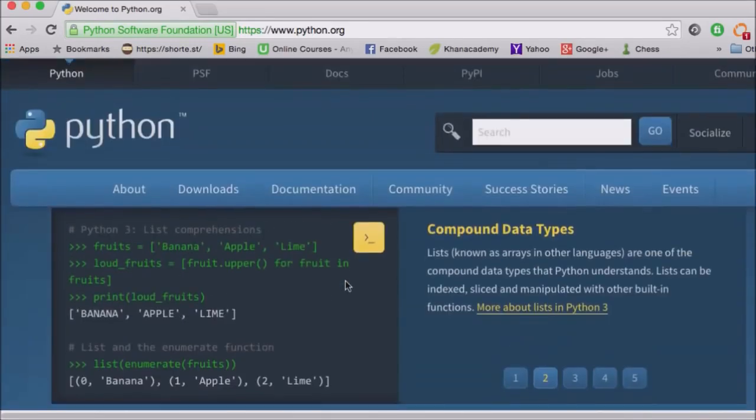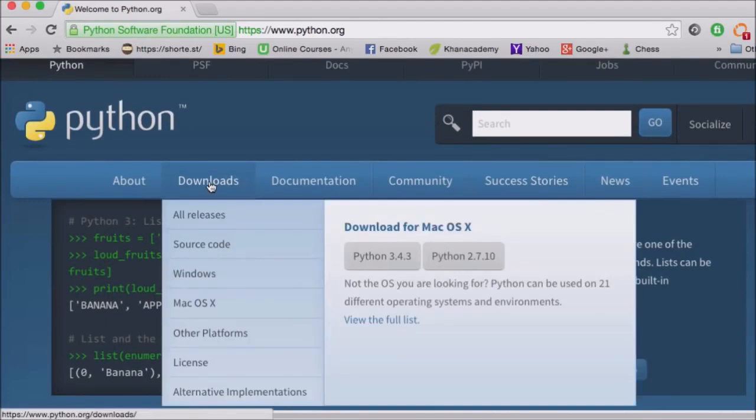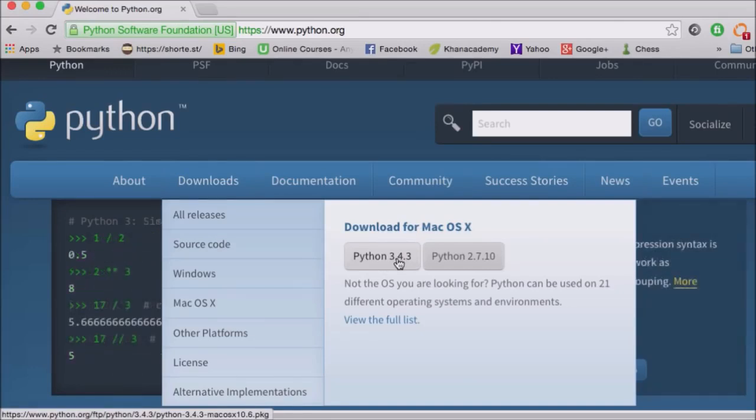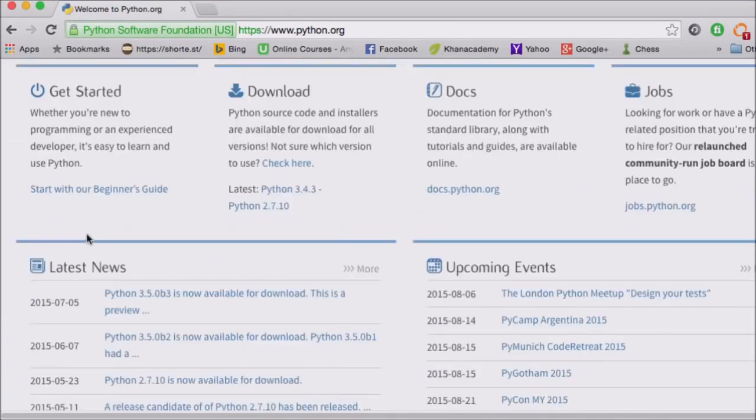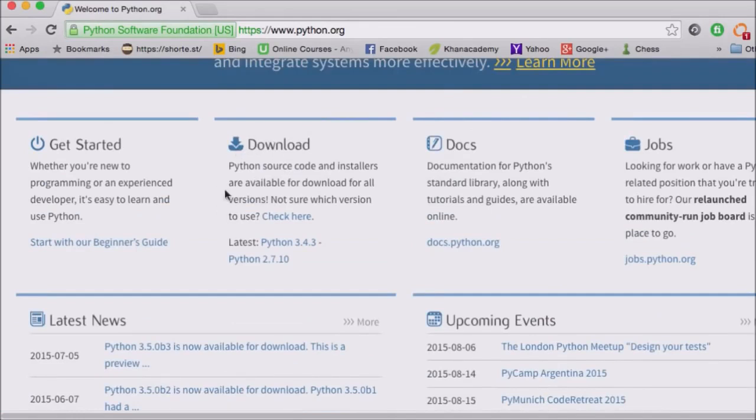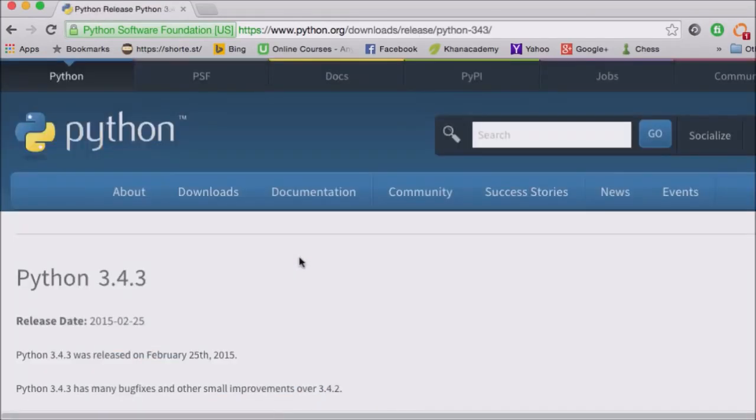But what we're going to be doing is, if you scroll down a bit, or you can just go to the download section, and you're going to download for Mac OS X 3.4.3. Now, if you're on Windows, it should probably say download for Windows 10 or Windows 8, whatever your version is. And you want to select Python 3.3 over here. In case you're not seeing something, you can always scroll down a little further, and you'll see this download icon over here. Go ahead and select Python 3.4.3.